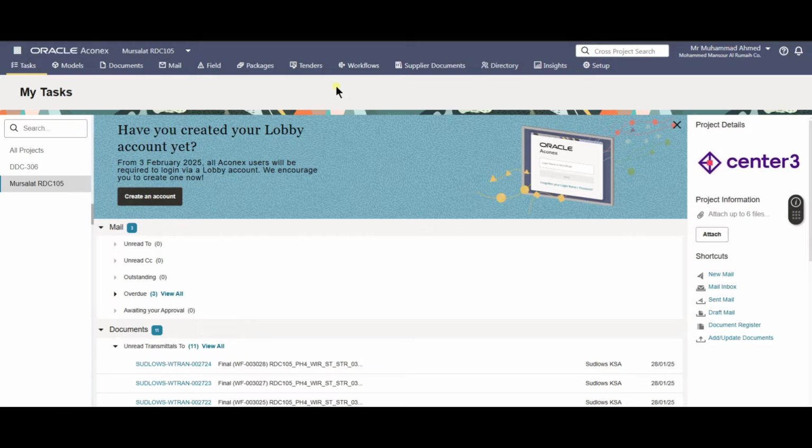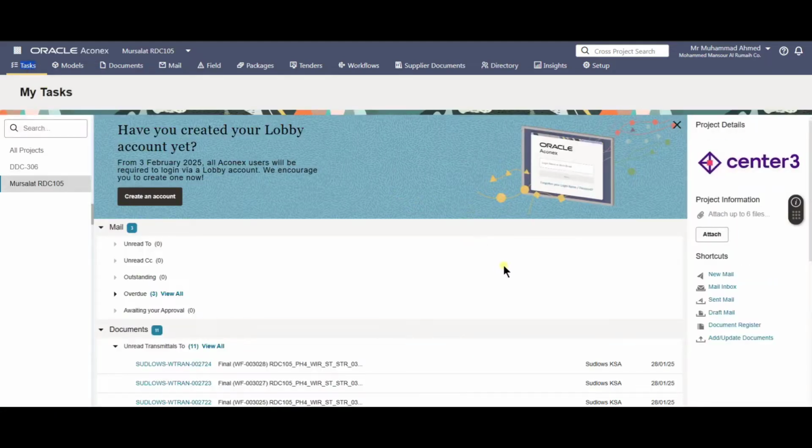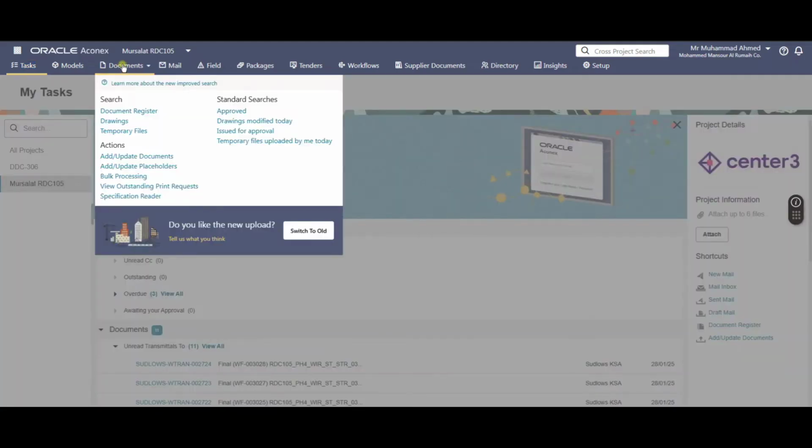The task tab is like a dashboard, so whatever is going on here, you can see a summary of that. You can access multiple projects here also. If you are registered to all of them, you can access them from here. You can check the status of the documents. The most important tab which we will most frequently be using is documents.